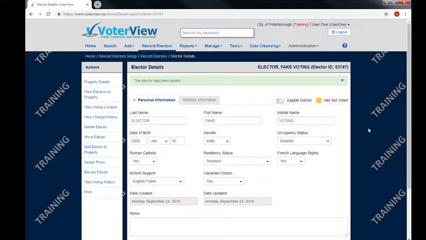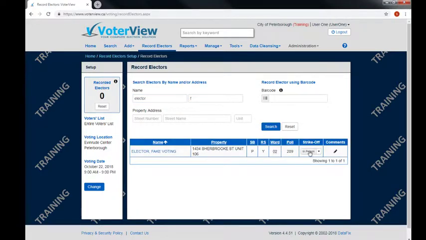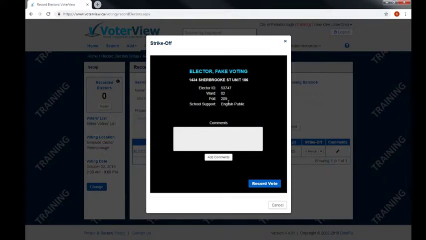Retrieve the form, issue the ballot, explain to them how to mark their ballot, and then strike them off the voters list. So in this case, we're going to search for the elector again. And we're going to strike them off. And we can see that our change has been reflected by the change that we made to their school support.